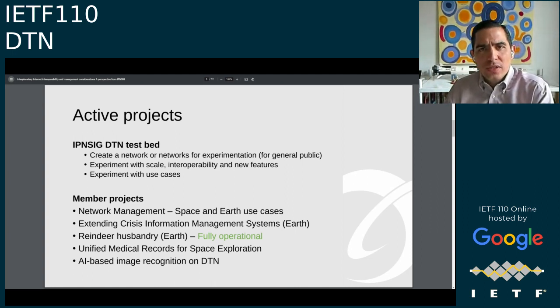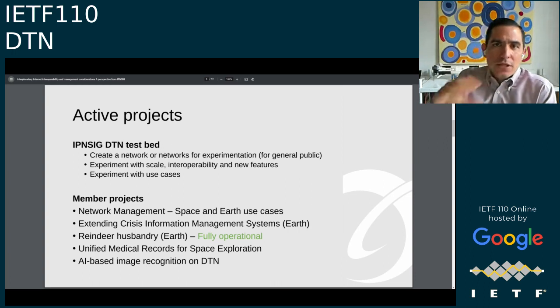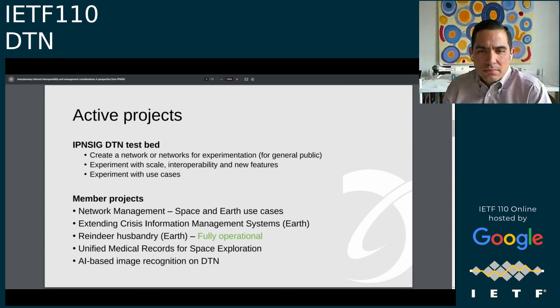So use the test bed also as a way to test some of the new features that are coming, or some of the proposals that are coming from the different organizations. And in addition to looking at it at the network level, we're also looking at different use cases, as you're going to see in a second.